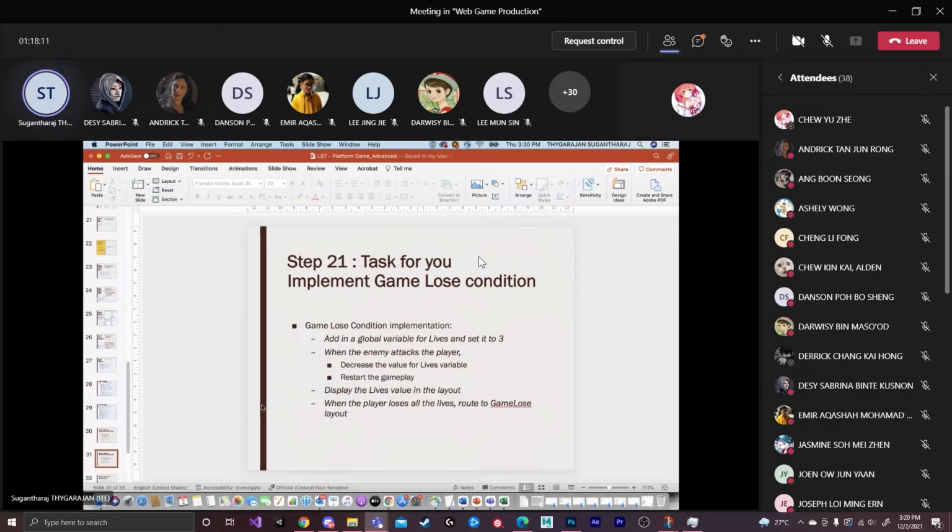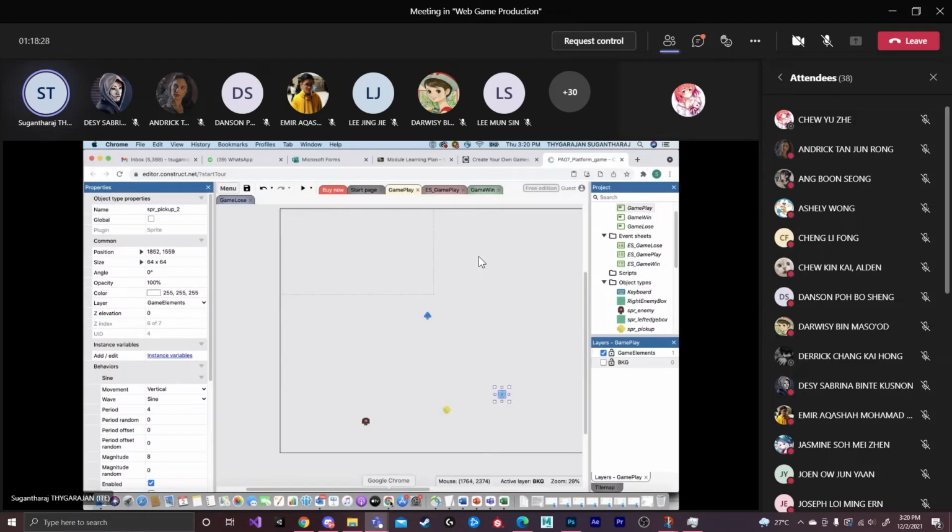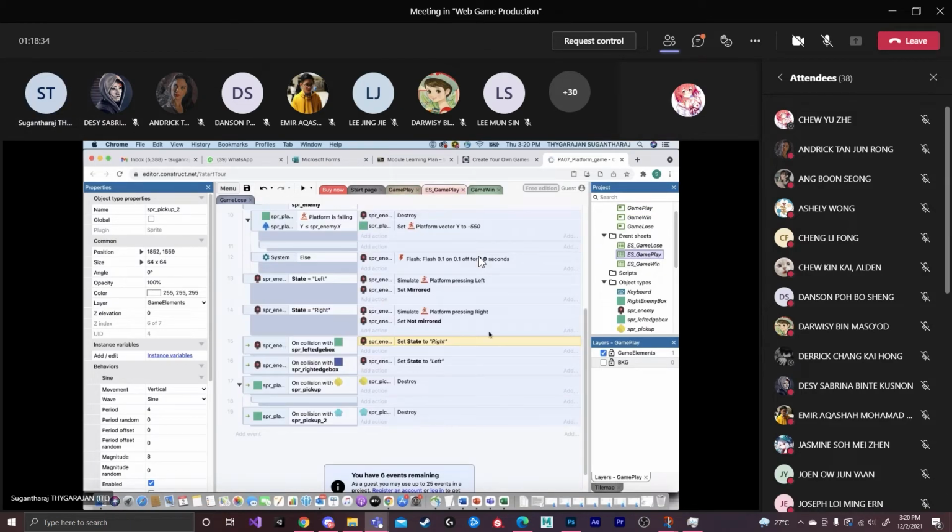Okay. So then for the game lose, add in a global variable for the lives and set it to 3. When the enemy attacks the player, decrease the value of the lives variable and restart the gameplay. That means you need to do the changes based on this action.